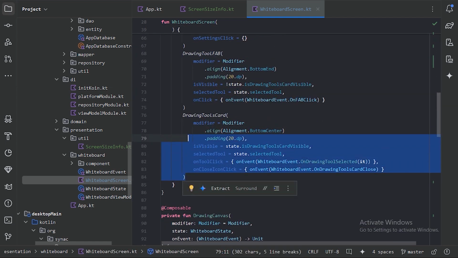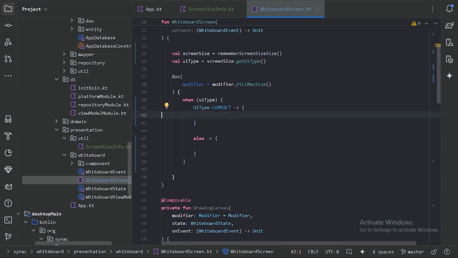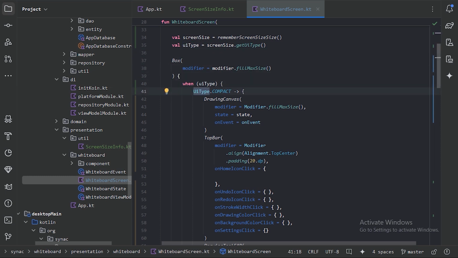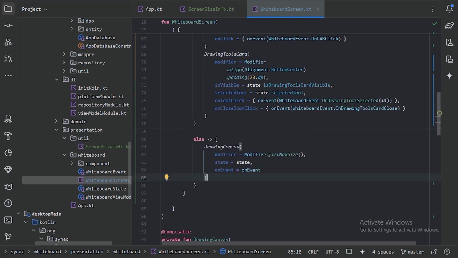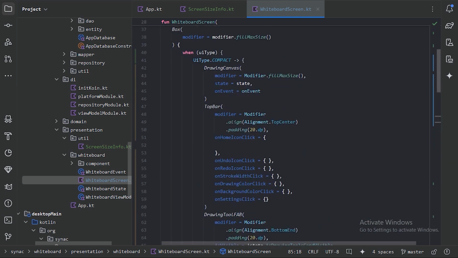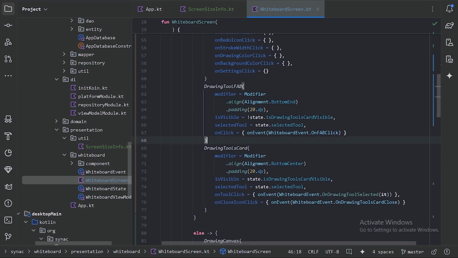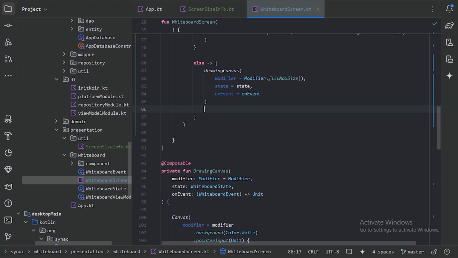Let's use all this code in our compact block. And in the else block, what we are going to do first, use this drawing canvas. And next thing, in the non-compact screen, we need this top bar in the starting of the screen. So we will create another version of this top bar. For now, let's also use this drawing tool fab because this will be same.